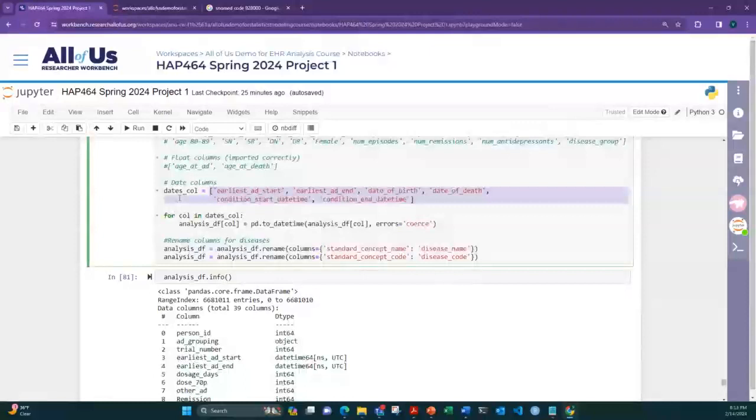So I looked through these date columns and changed their data type to a datetime data type. Okay. And errors equals coerce is because there is some inconsistency with the dates data type in the CSV file. So here it just forces the conversion even if there's inconsistency. Okay. Or coerces the conversion.